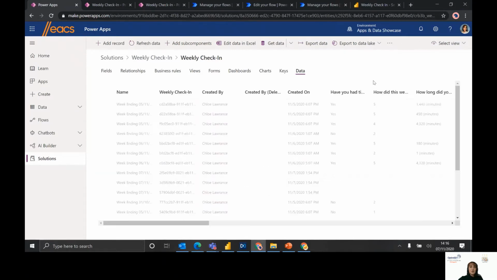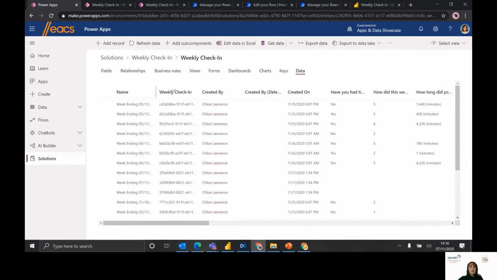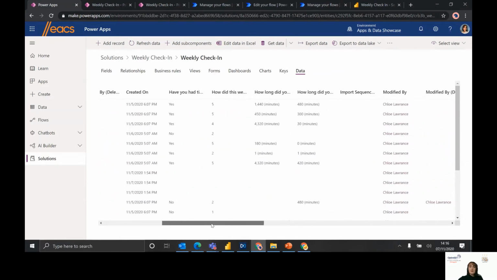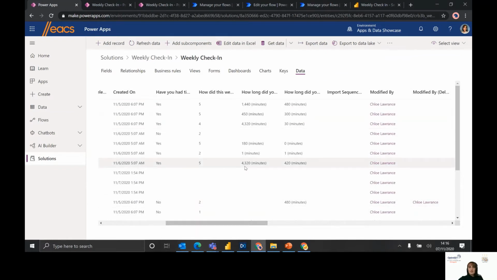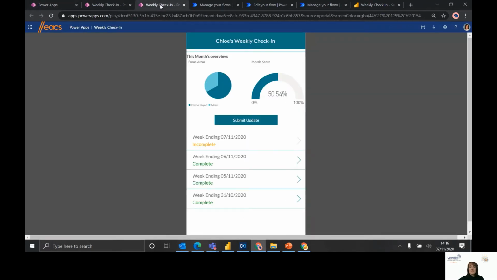And if we filter to show all of our fields, we can see that these weekly check-in records are getting created on a frequent basis. And this is all of the data that's been inputted by the user. So how is that data surfaced in our app? So let's go over and take a look at our application front end.